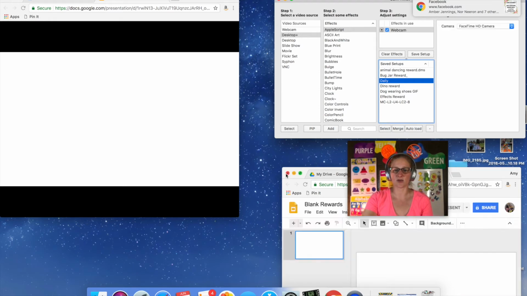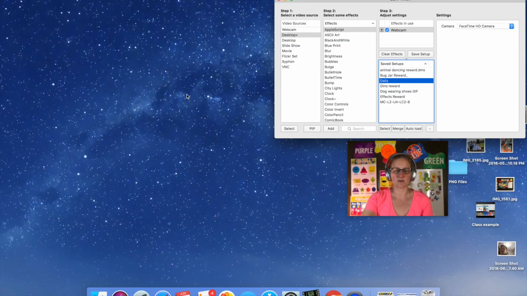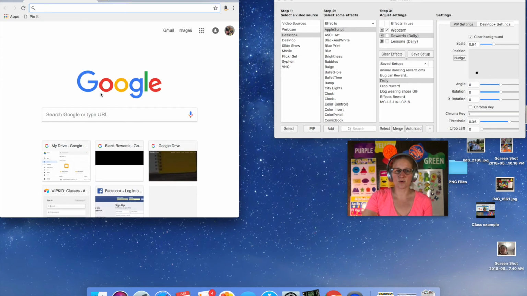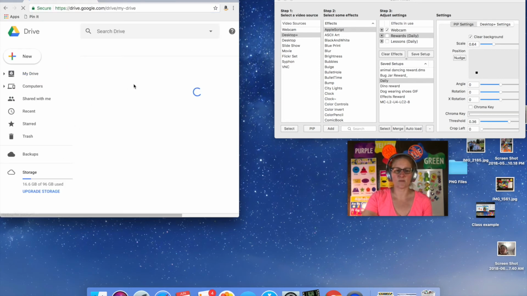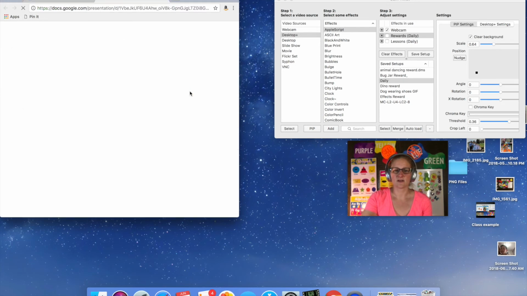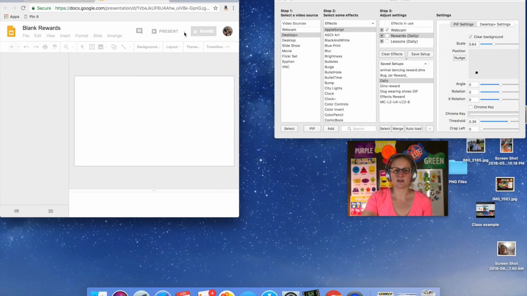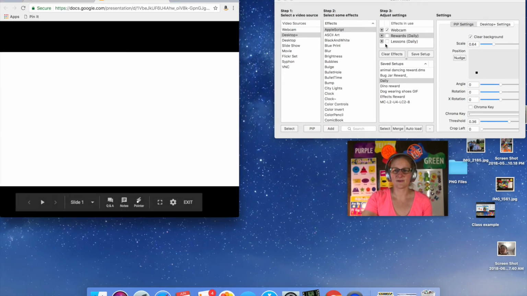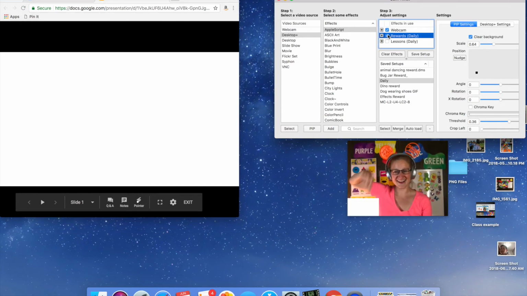Okay, now if I close these out and I completely close that, if I bring up the daily ones now and turn them on, nothing happens because again, there's no browser window for it to reference. But if I open Google Chrome and I go open that blank rewards slide that I just created, it should be right here. And then I put it into presenter view. Then when I turn this on, it's there.